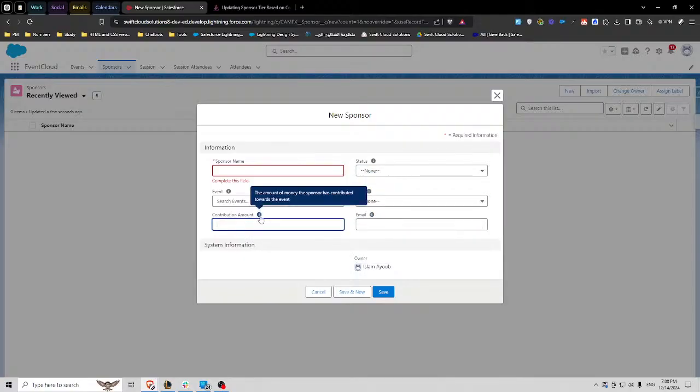In the help text, it says calculated based on the sponsor's contribution amount. And I see the contribution amount here, the amount of money the sponsor has contributed towards this event. This is the kind of description that I don't really like. I mean, contribution amount, this is the amount the sponsor is contributing. So redundant. I don't see a reason for this help text. It's not helping me with anything. It's just saying the same thing.